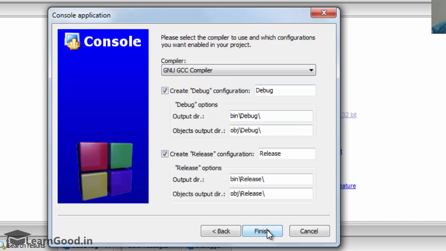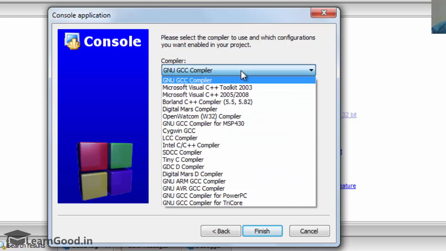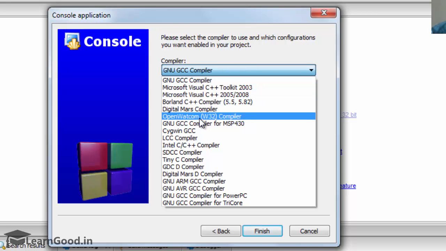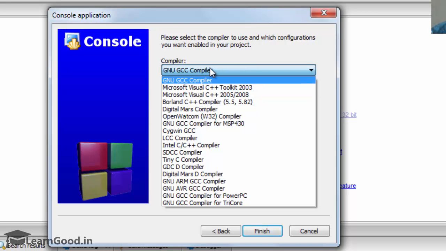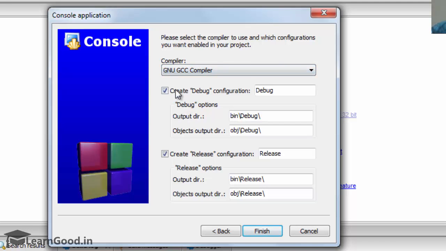Then click on Next. Which compiler you would like to use, you have to mention here. I have installed only the GNU GCC compiler, which gets automatically installed when you install Code::Blocks. So that's the only compiler. If you have other compilers like Visual Studio or Borland C++, you can choose that. I have only one here, and there are two checkboxes here, to create a debug configuration and create a release configuration. These are the two files which get created. You can keep them ticked. We'll see that later. Click on Finish.